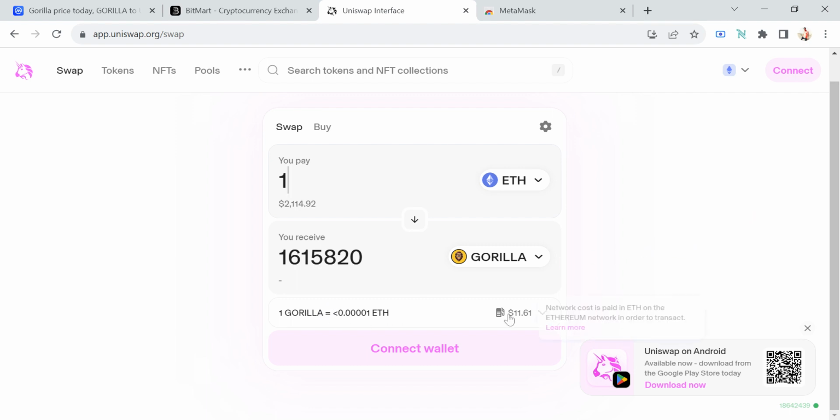As you can see, the rate keeps updating every now and then. So just check what's the best rate, and then if you want to buy Gorilla token, you can go ahead and buy using these two techniques. It is this simple to buy Gorilla tokens.